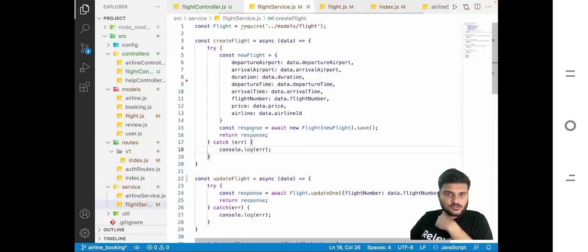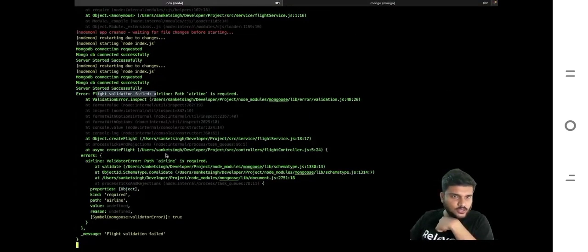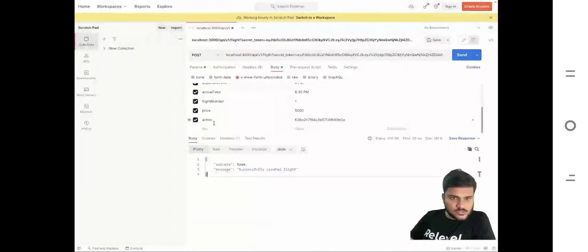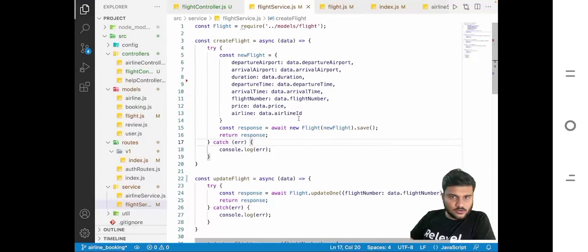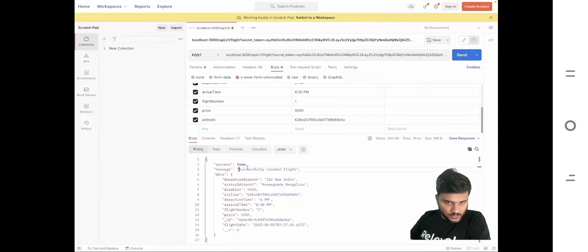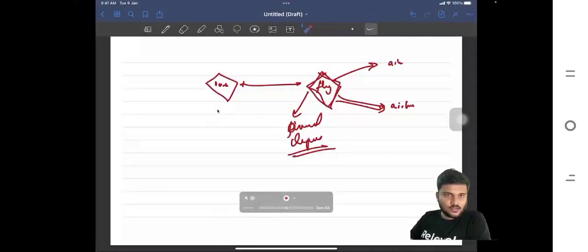Okay, I got it. Why the issue is there? Because here also we have caught the error. So 2 places it has been caught. So let's see. It's not able to take airline data, is it? Path airline is required. What's airline? Okay, airline data. Okay, it should be airline ID. It should be airline ID. Okay, let's send it again. Okay, now it has successfully created a flight.